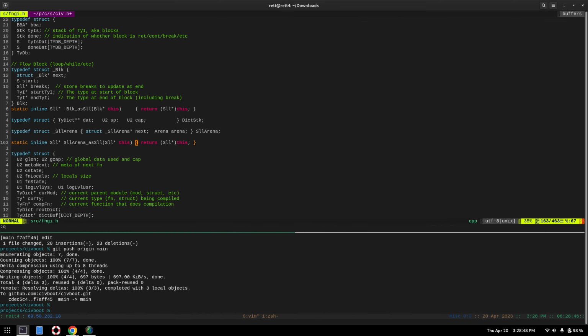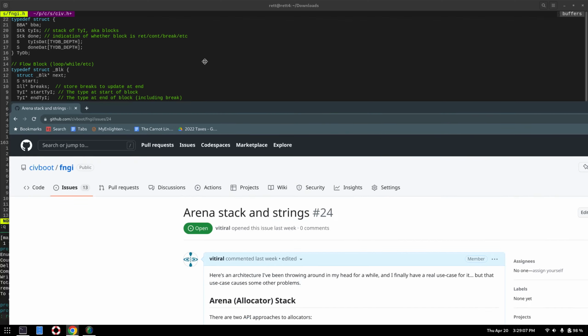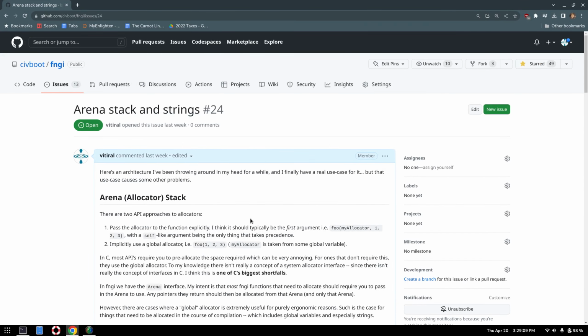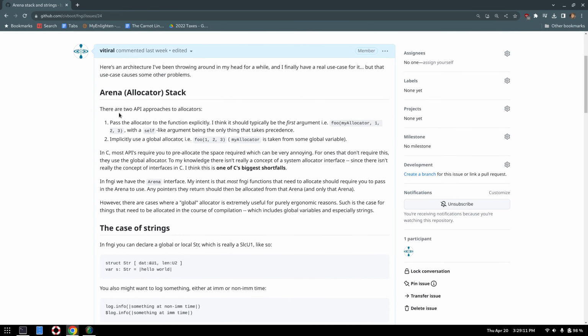So the primary place that we're going to use this is in strings. Let's see if I wrote that up. I can't remember if I opened an issue for this or not. Yes, I did. Perfect. So this is our arena stack and strings issue.